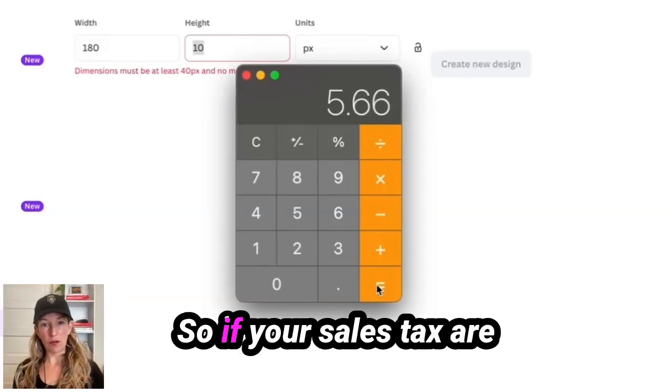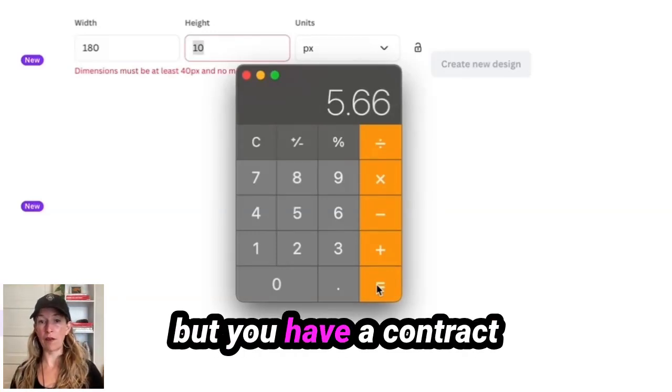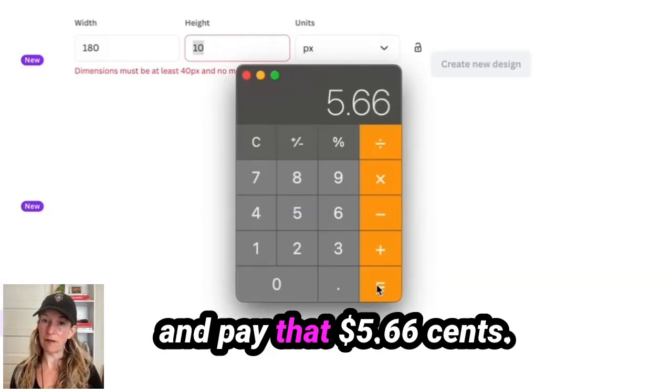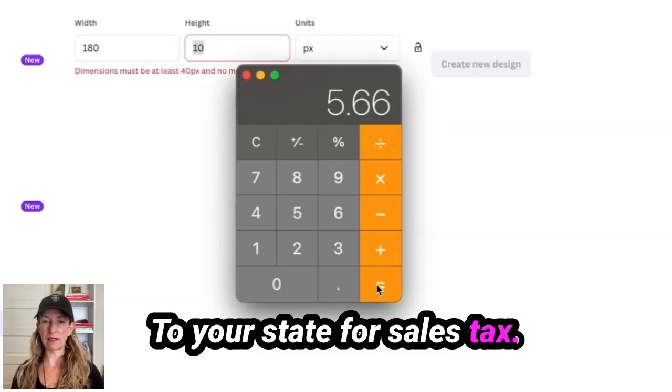And that is going to give us our sales tax, $5.66. So if your sales tax are required in your state, but you have a contract without sales tax, you're going to need to make sure and pay that $5.66 to your state for sales tax.